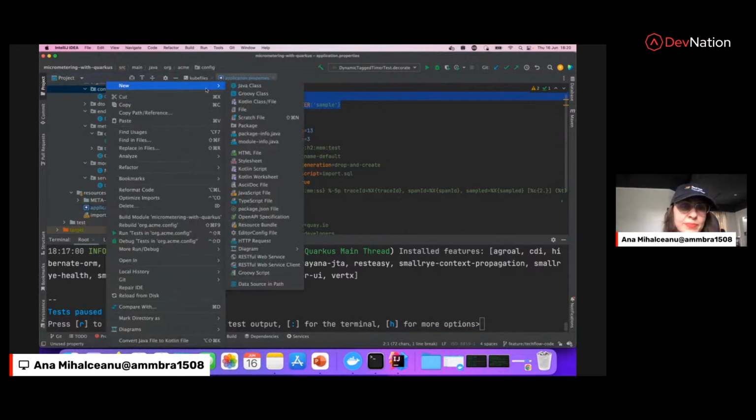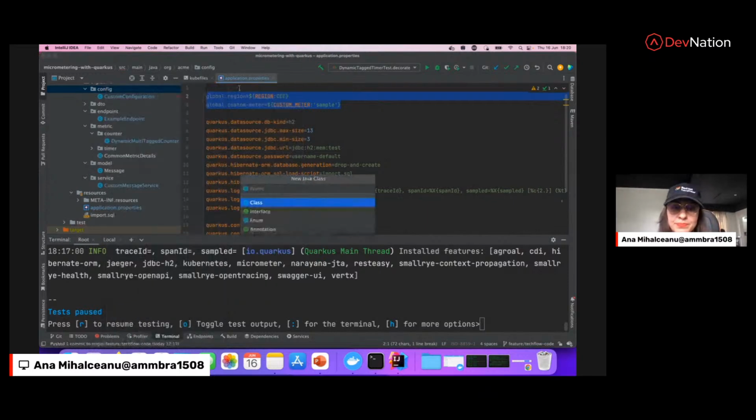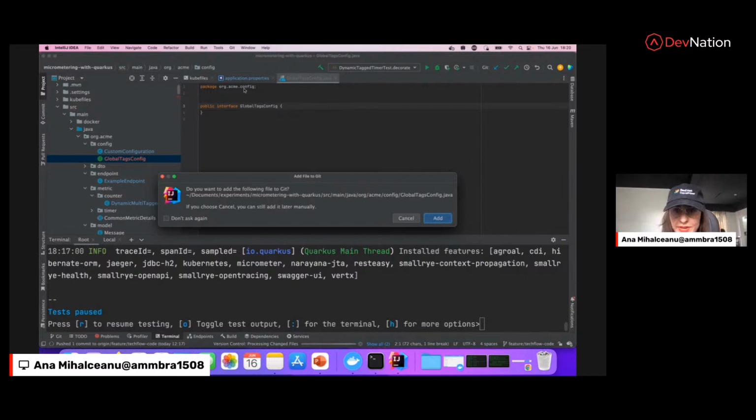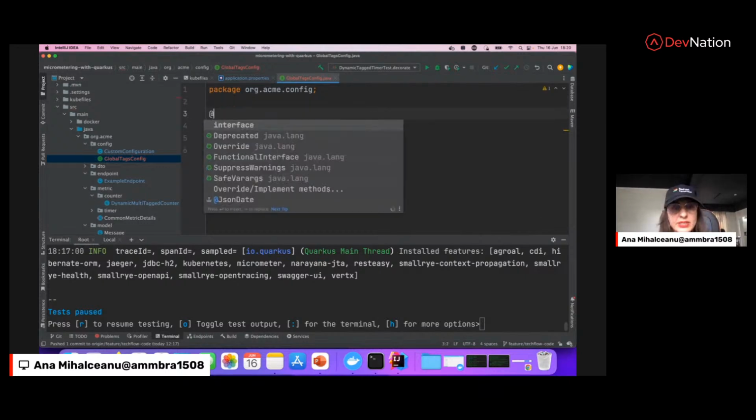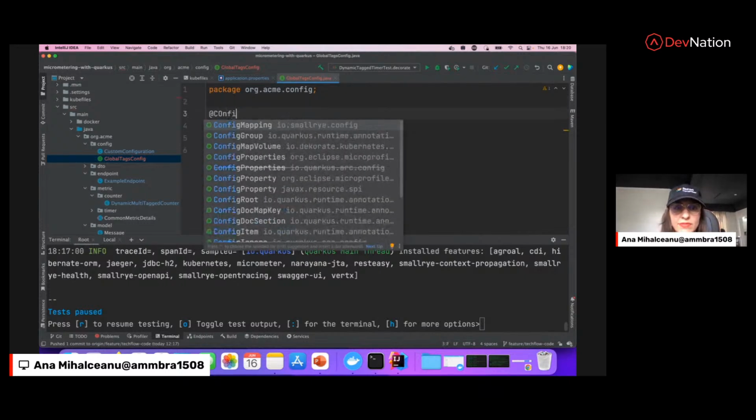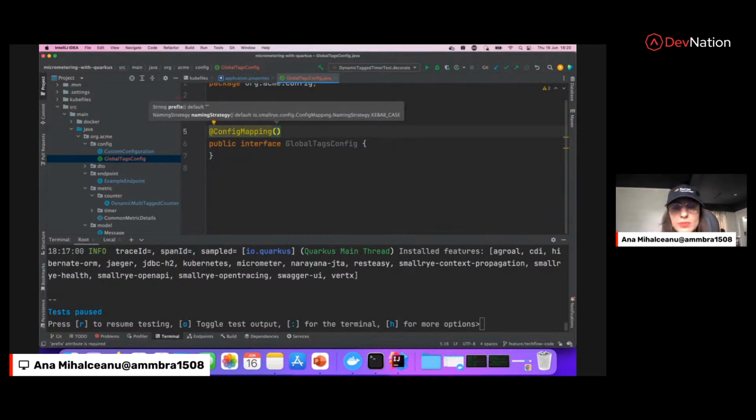So how you can do it is by actually going and creating a class, actually an interface, where you can have some global tags, because these are actually global tags. This is why I prefix them with global. So I'm going to say GlobalTagsConfig, and this is going to be an interface. Let me make this bigger. And on this interface, I need to say to it, hey, ConfigMapping, and I want to map to this interface all the configurations that are here.